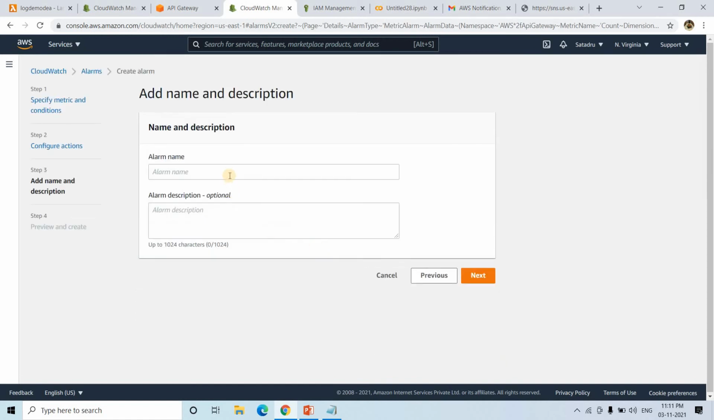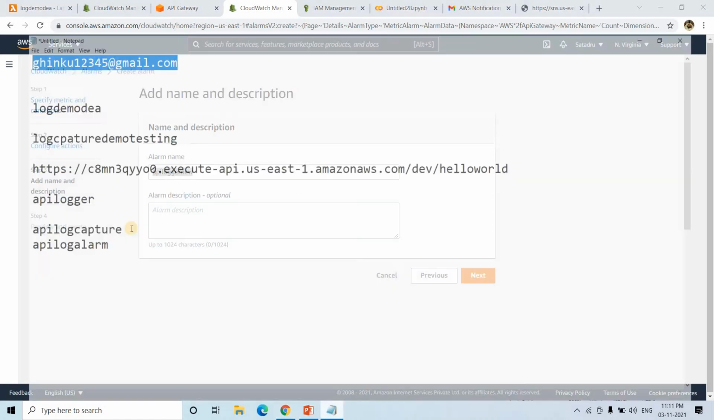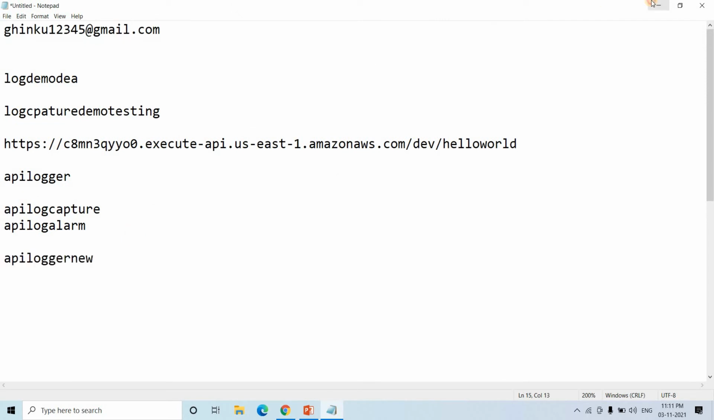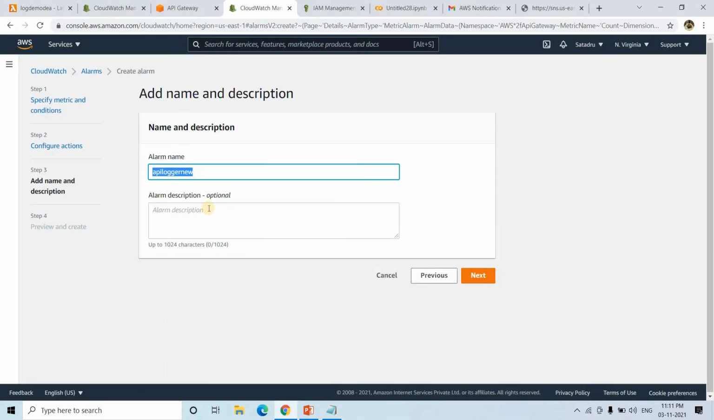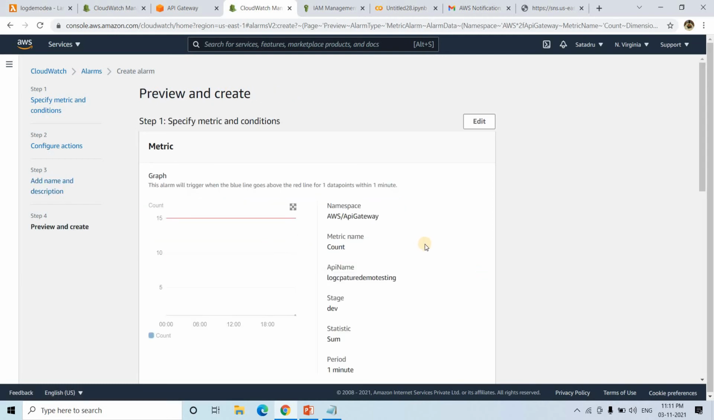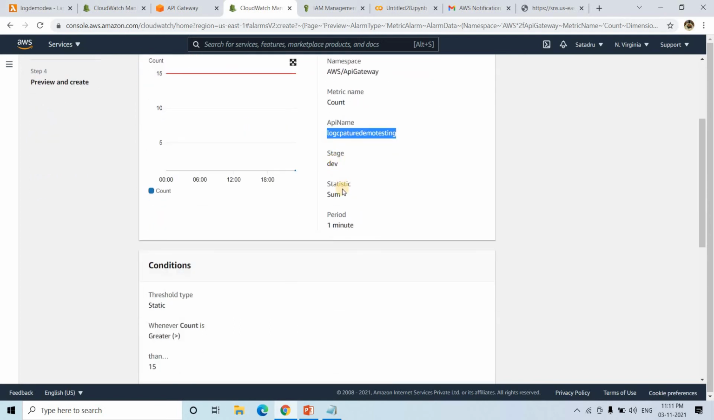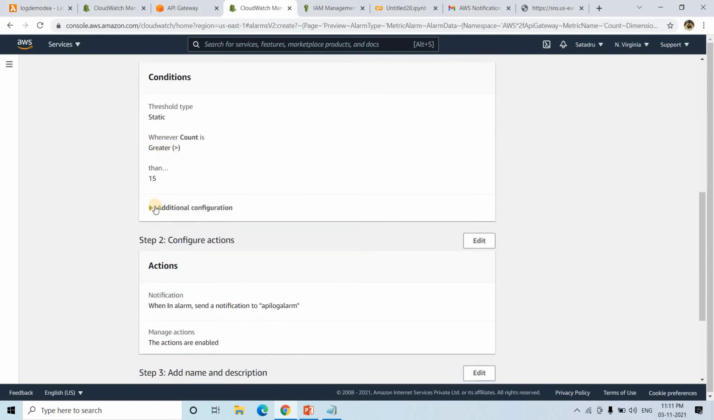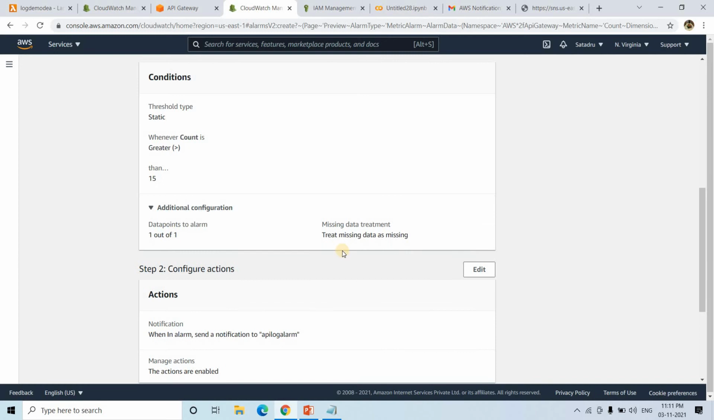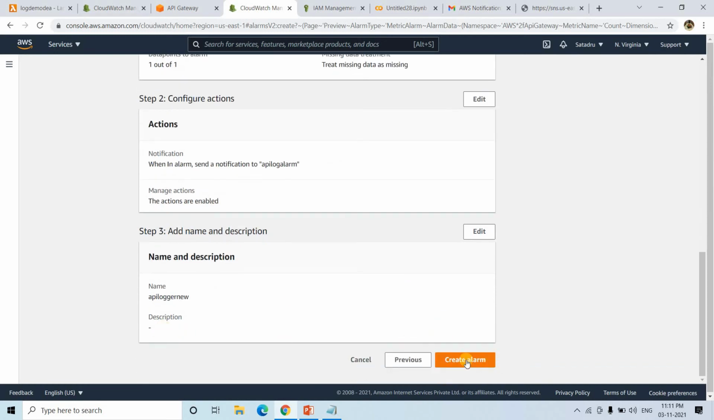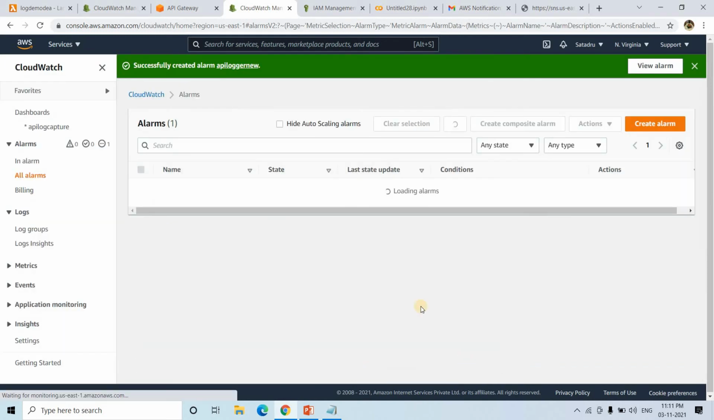We'll go to next. Alarm name API logger new, this kind of name I am giving, right? Okay, and then here, if you want, you can give some description also, and then we can simply click on next. So this is our metric name count, API name is this one, stage name is development, we want to monitor sum, and period is 1 minute. If it is greater than 15, okay, 1 out of 1, then we will be triggering the alarm. Okay, so we'll create the alarm, right?